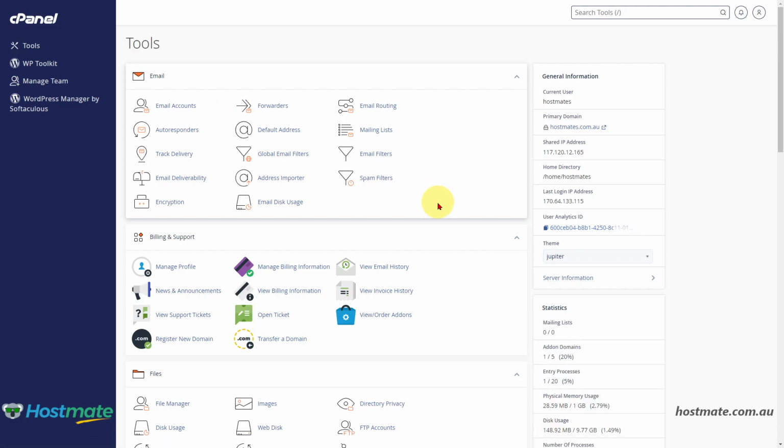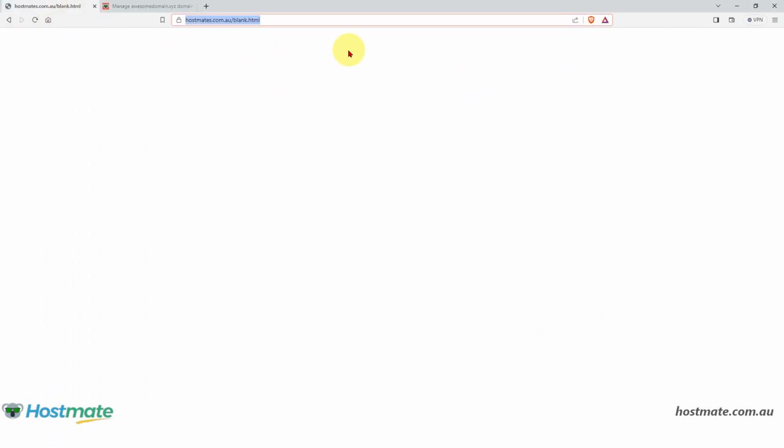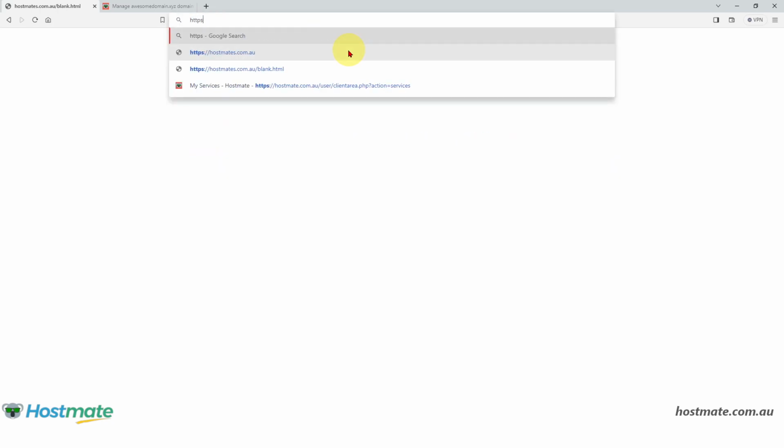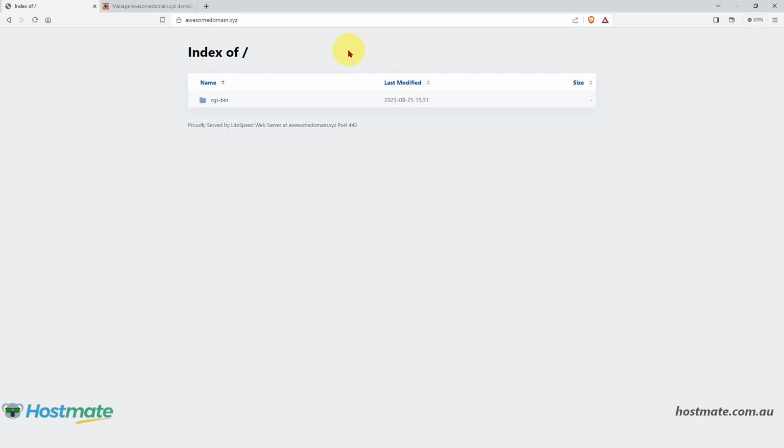And what we want to do now is check our domain is working in the web browser. So let's open web browser, and we want to test the SSL. So we type in HTTPS, the S is for the SSL, ://awesomedomain.xyz. Now hit enter. There you go. You see the padlock? That means the SSL has been installed and the page is secure. And this is just the default index page for a newly installed domain. So we know our domain has been installed and the page is working and SSL is all good.